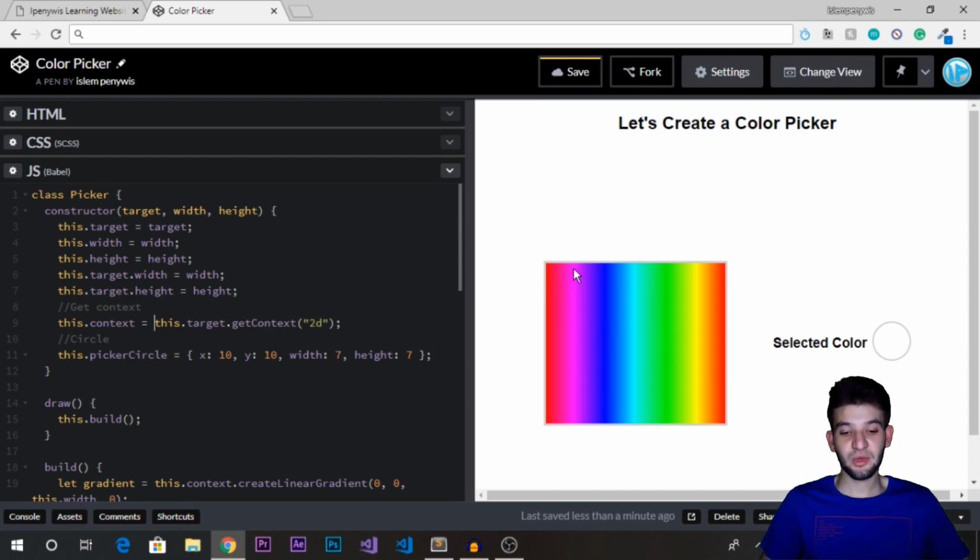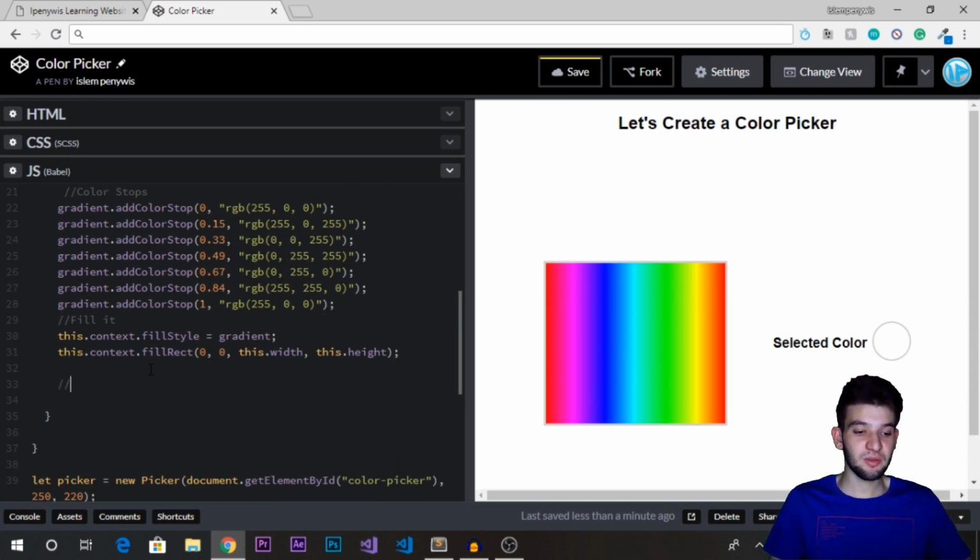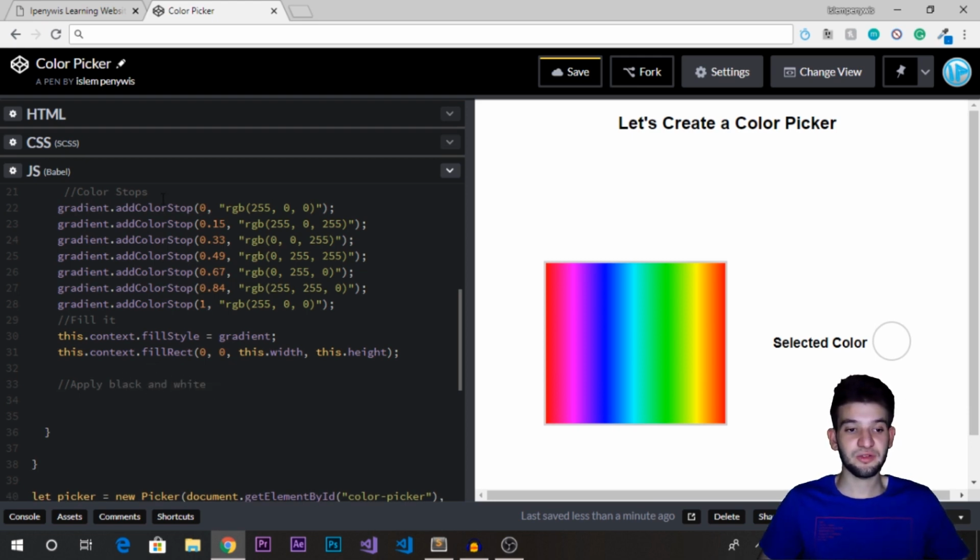But as you can see, we get all of them: red, magenta, blue, green, yellow, red, and so on, different colors, but we're not getting the black and white, so we have to apply the black and white as well. So let's do this. Let me comment this one, apply black and white, so you can clearly understand what I'm doing in here.